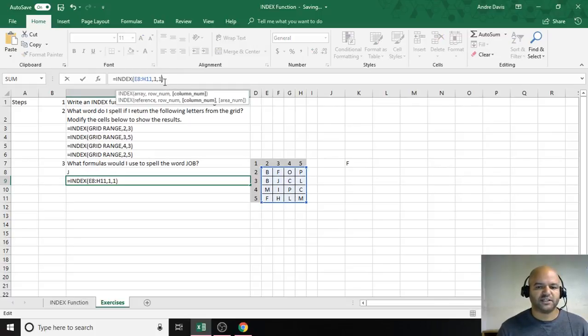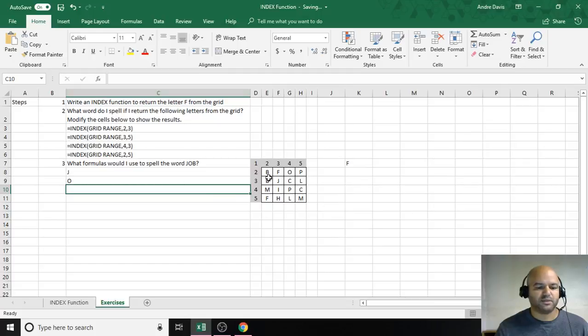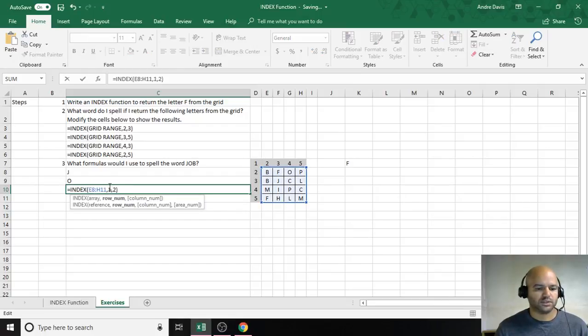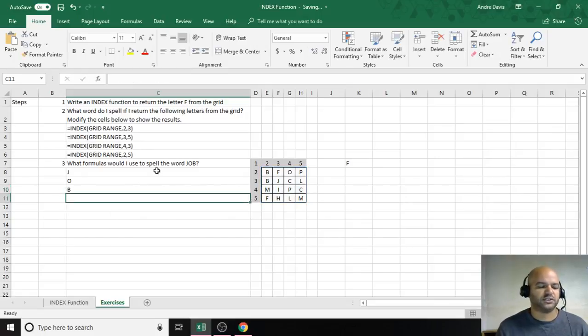I don't believe in editing. And then B would be 1, 1. So if we copy that again, 1, 1. Can I get it on the first try? I can. So that is the INDEX function.